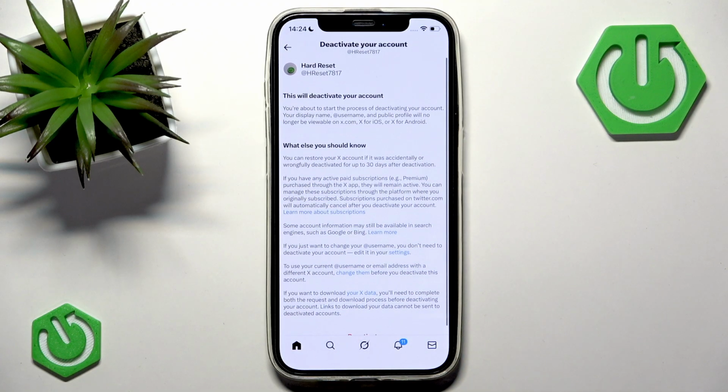But if you log back into your X account during the 30 days after deactivation, your account will be automatically reactivated and the deactivation process will be cancelled. Again, after 30 days of no login activity, X will permanently delete your X account and all data associated with it. So that's how you can delete your profile on X.